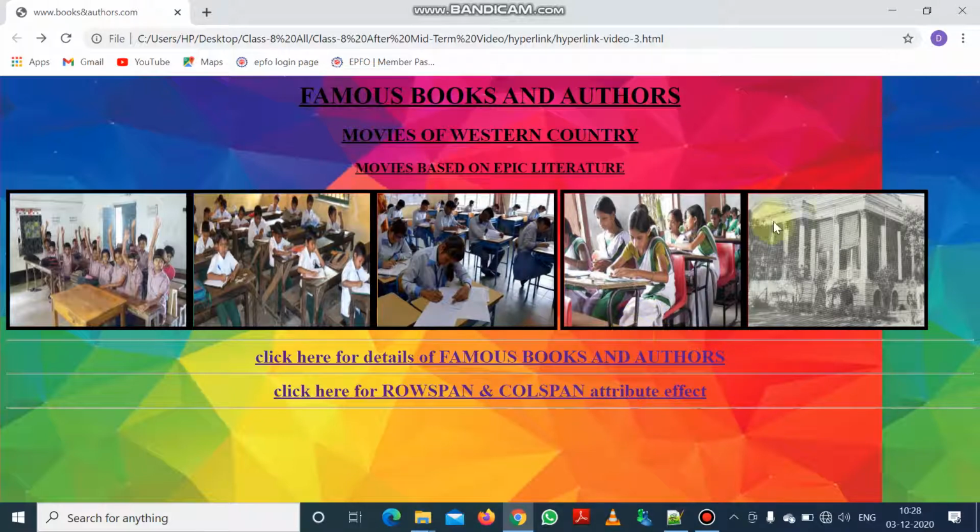Here this is the main page where the three headings are famous books and authors, movies of western country, movies based on epic literature, and then I have given some pictures of the school, and after that two hyperlinking sentences are there. Click here for details of famous books and authors. Click here for row span and call span attribute effect.